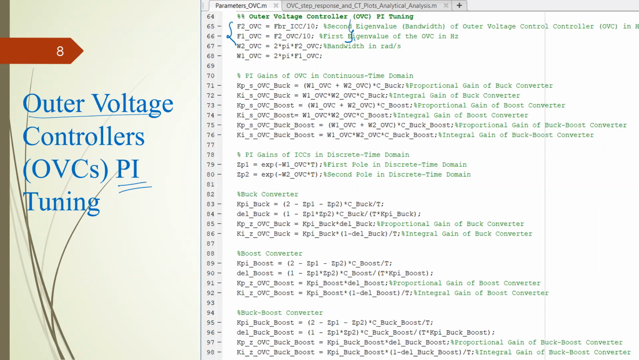And we also mentioned that our outer voltage control loop is slower compared to our inner current control loop. That we can do by tuning the bandwidth of the outer voltage control loop to be at least 10 times less than the inner current control loop. So we mentioned that F2 is approximately close to FBR. It will never be FBR, but it will be close to FBR. And this is your FBR outer voltage control loop.